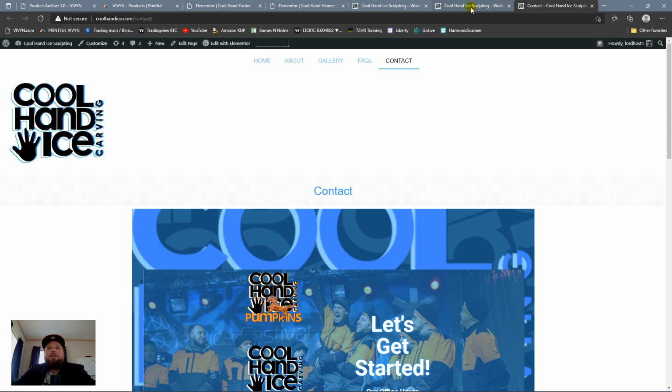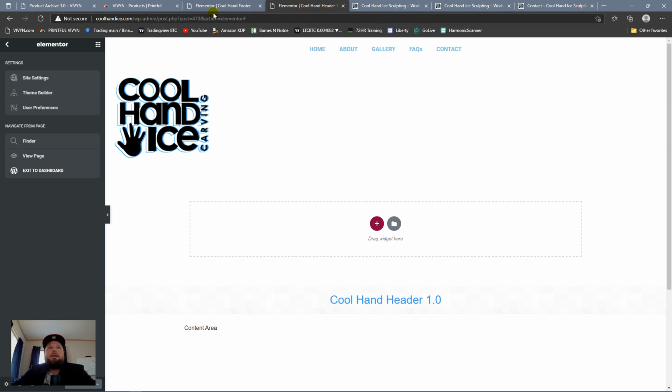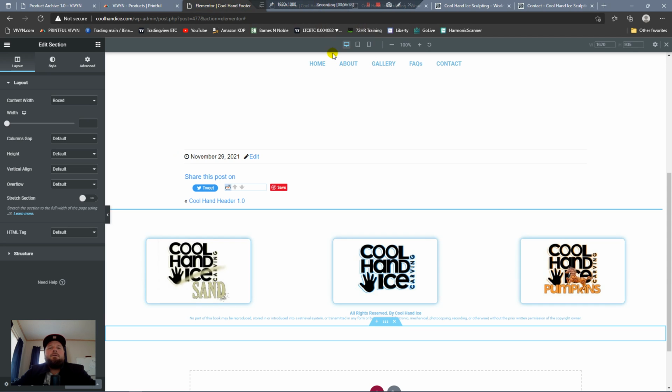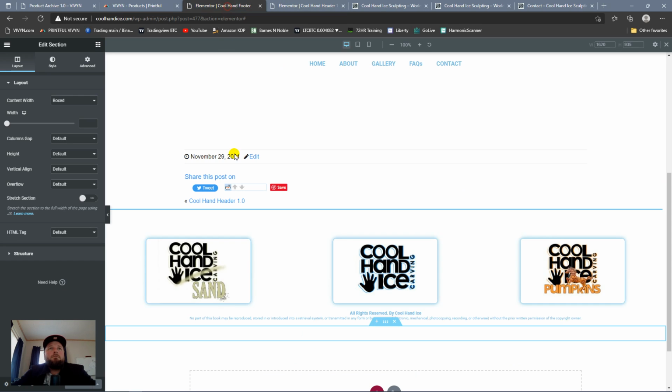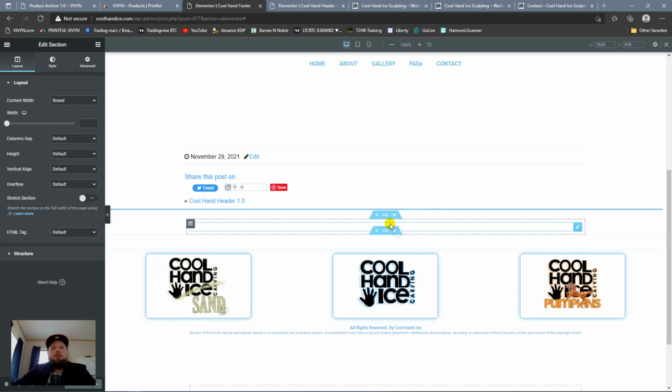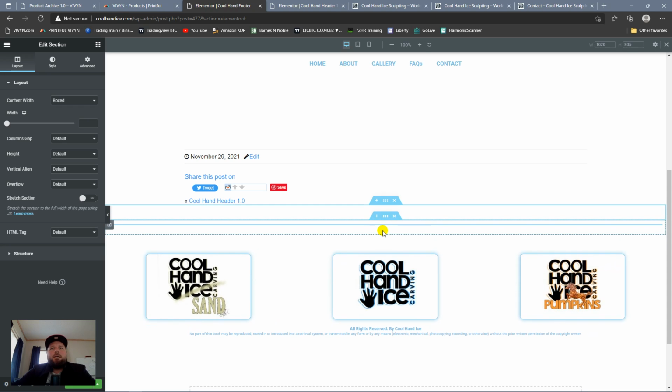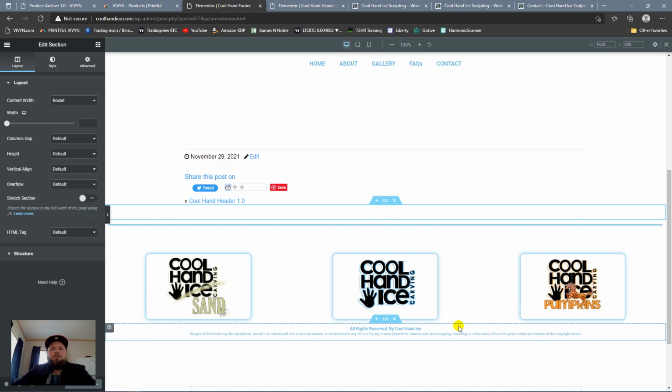So I made some adjustments to this page. It didn't save or something. I don't know what I did wrong, but okay, what are we looking at here? Monday through Friday. I am going to put a spacer on the top of that as well, and some links down here maybe to my website. I want that space on top too. Cool hand ice. All rights reserved.